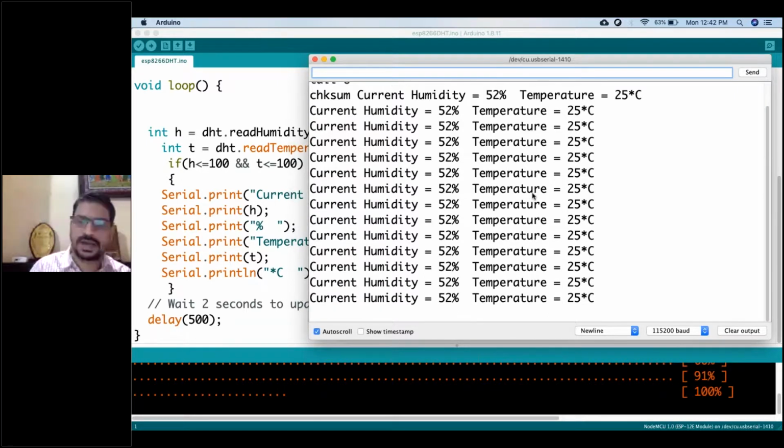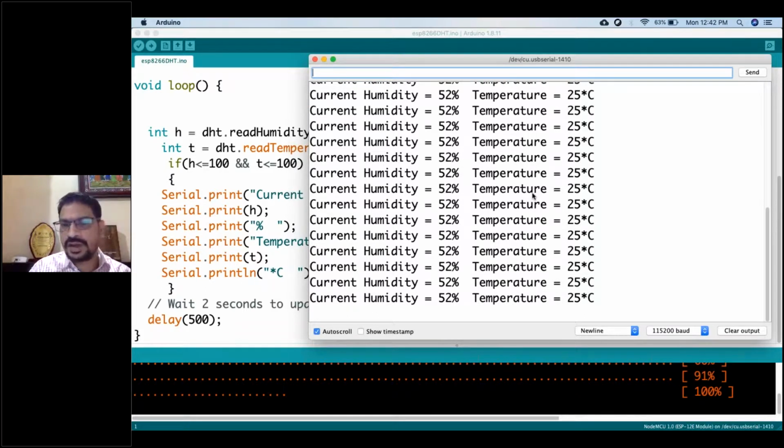Yeah. I know that. So you can see that the humidity and temperature values are now coming. The humidity is 52% right now, and the temperature it is showing is 25 degrees Celsius. If I blow some air onto it, let's see how the humidity and the temperature change.